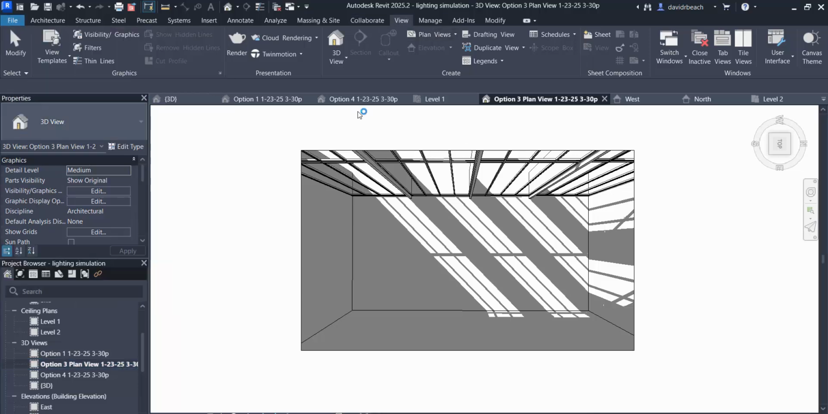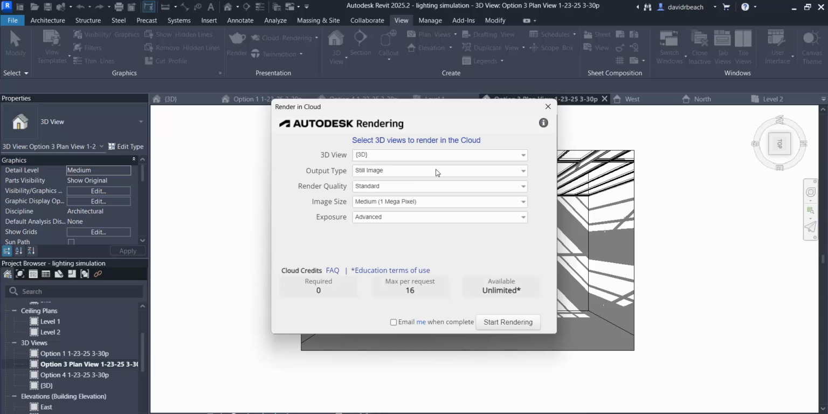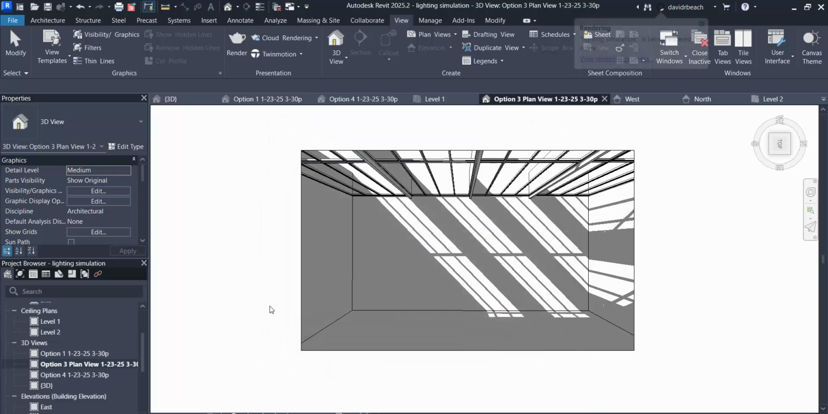Okay, so file, save, cloud rendering, render in cloud, continue. My view is not 3D, option 3 plan view, rendered with illuminance. My legend is automatic and logarithmic. My location is from the view. That's stepping through everything one more time. Start the rendering, and off it goes.